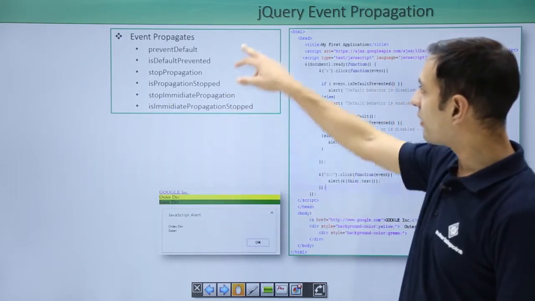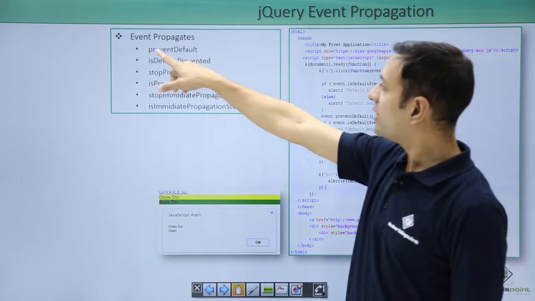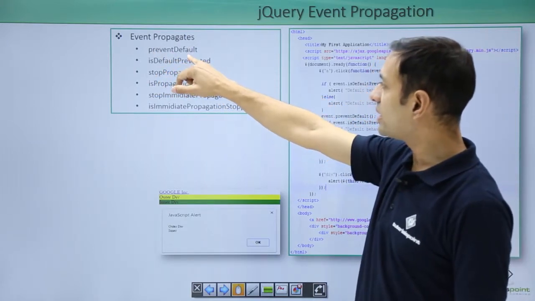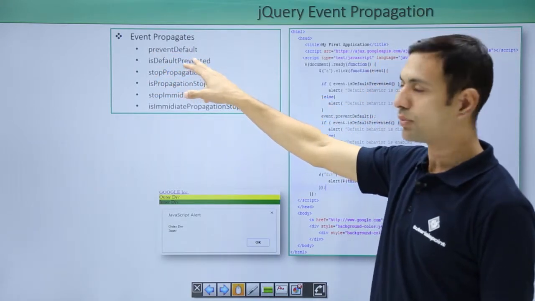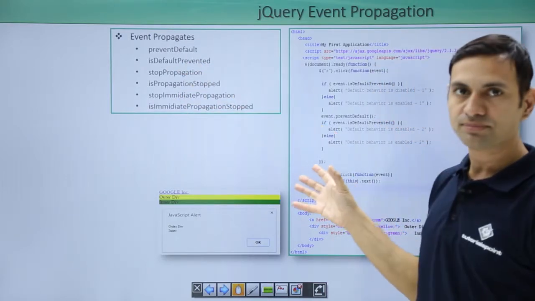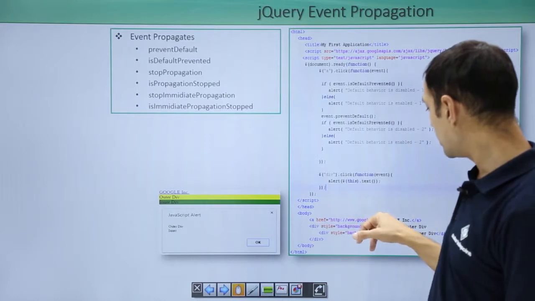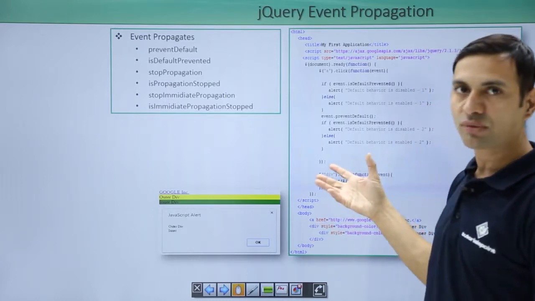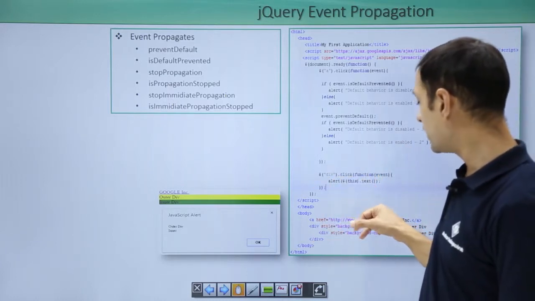Now let's see the various events and how they propagate. Event has preventDefault, in case we want to prevent the default behavior of a particular event. Say an anchor click basically submits the link to the browser so that the browser opens that particular link.